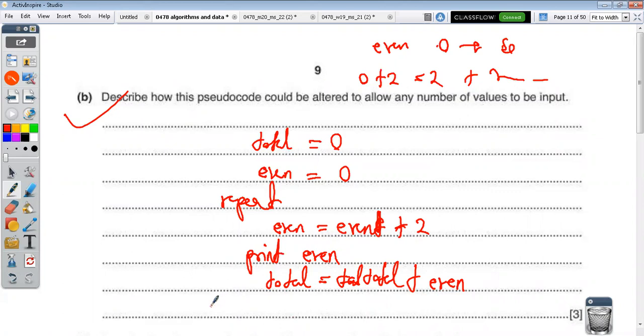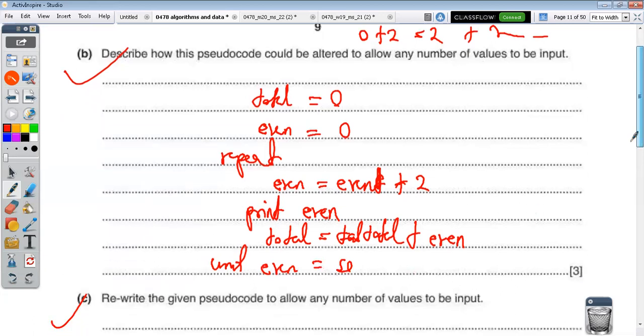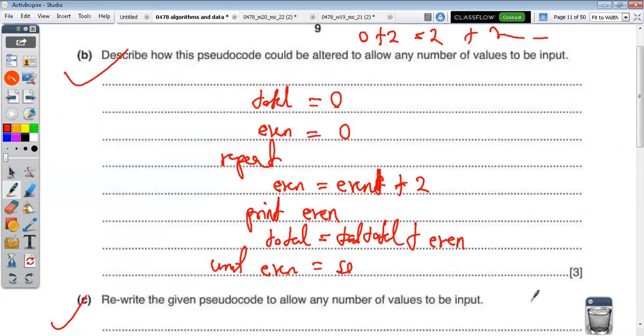Then I say repeat, until even. I stop when even is equal to what? To 50. Clear? Making sense? Yes, sir. Then I can print total. As easy as that. Are we together? Yes.